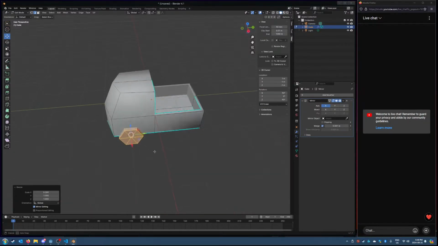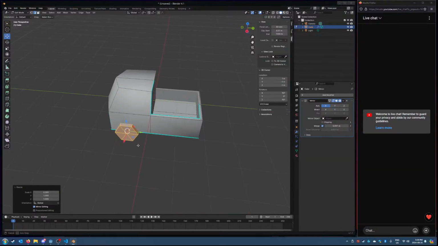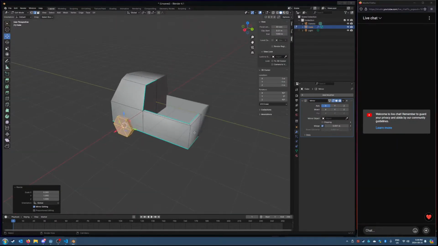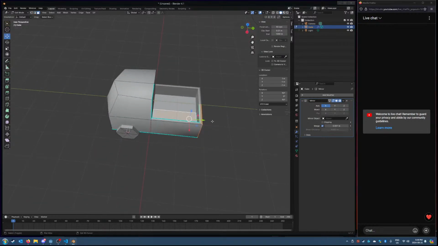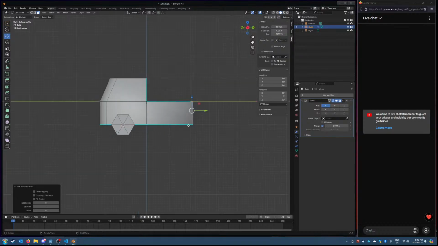Truck's looking a little gimpy. Now that I look at it from further away, it's a little gimpy looking. I think I can fix this by just extending the bed a little bit. I think I can fix it that way.